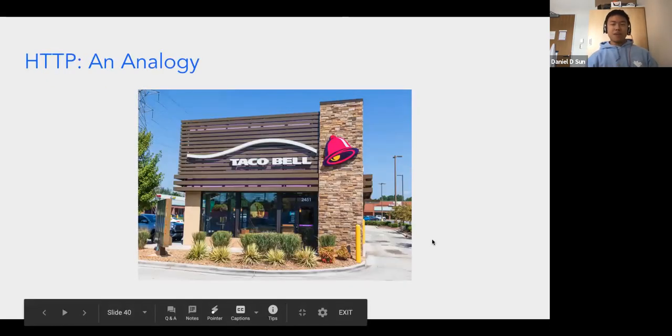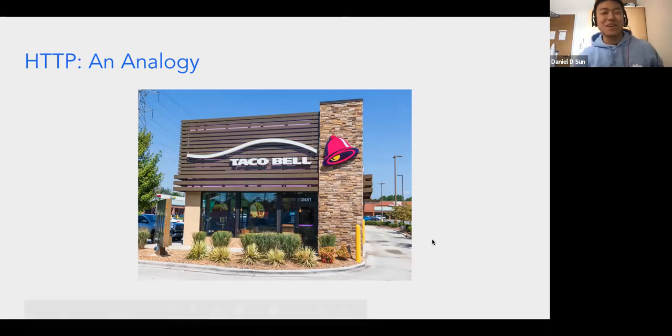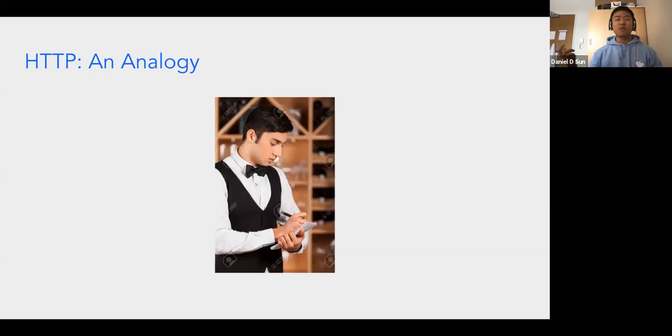And if we go back to talk, okay, I think this is kind of silly, but if we talk about Taco Bell, HTTP is just your waiter, right? It's like the method by which you order your food. It's the method by which you get the things that you want to get from your server.